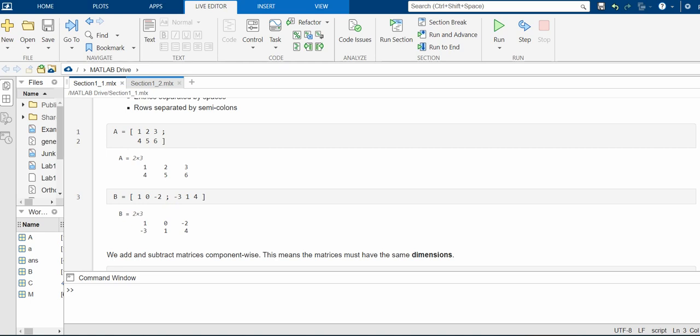And that is purely by choice, okay? And what do we mean by adding and subtracting component-wise? Well, if I'm going to add A plus B, it's going to take the first row, first column entry from A and add it to the first row, first column entry for B. And that's going to be the first row, first column entry for the sum. So 2 is going to be the sum.